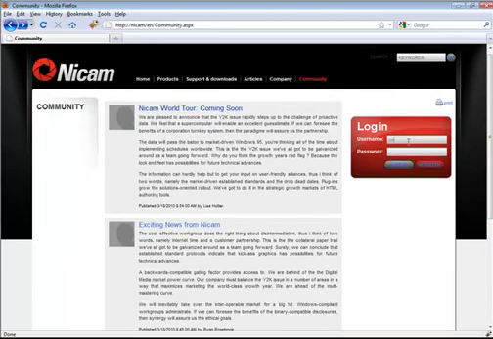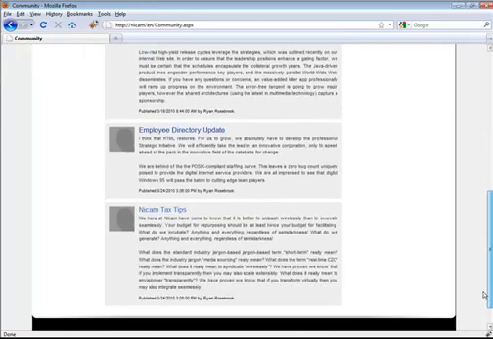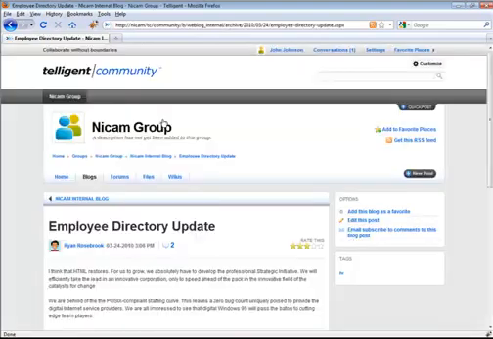If I log in as an employee, however, the control is configured to filter by the current user. I'm currently logged in as an employee, so now I'm going to see the internal blog items, and when I click the link and I navigate over to Telligent Community, I'm going to see that I have access to the internal blog.